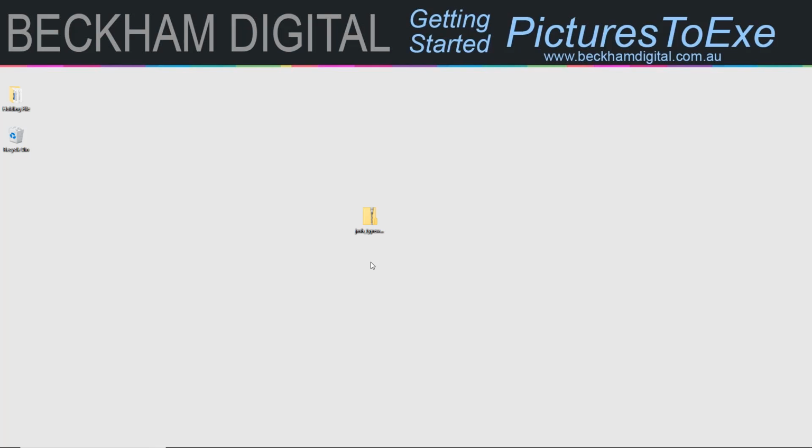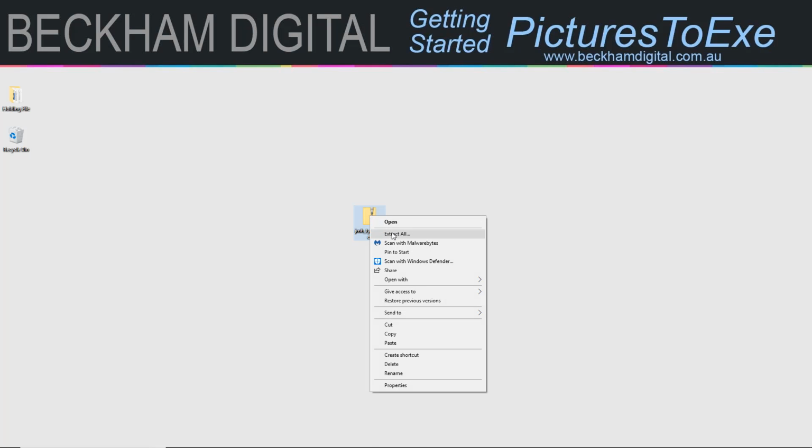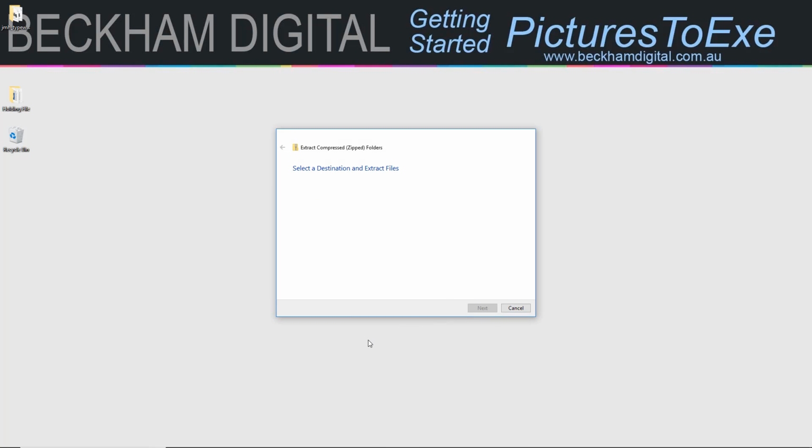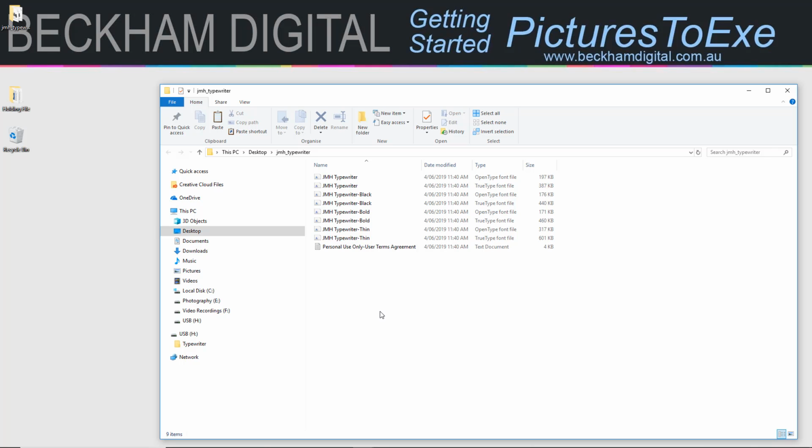As you can see by the spinning round of the screen, I have brought you to my desktop. There's the zipped file, which is the Typewriter font. So we need to unzip that. That's pretty quick and easy. Right click and choose Extract All and Extract. Now you can see what's in the extracted folder.